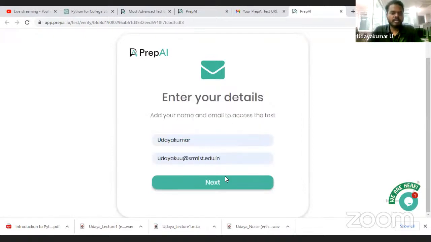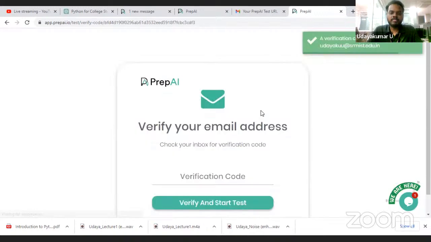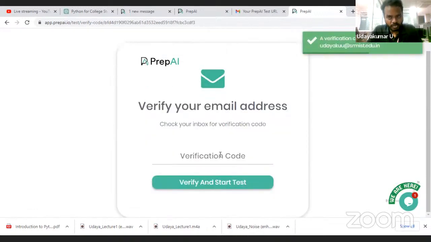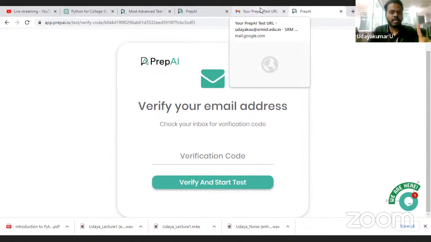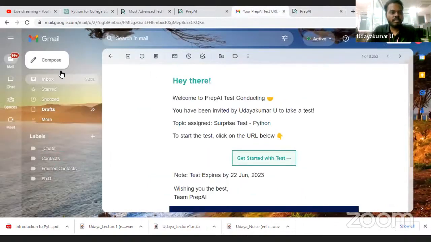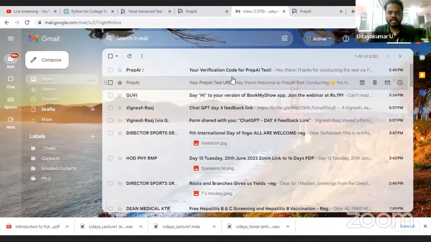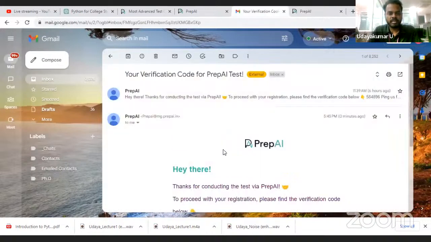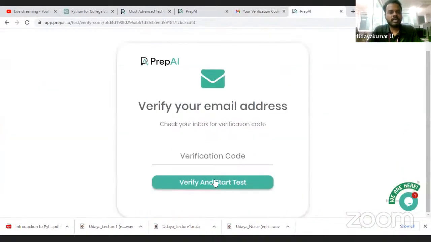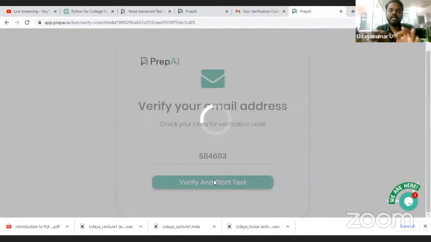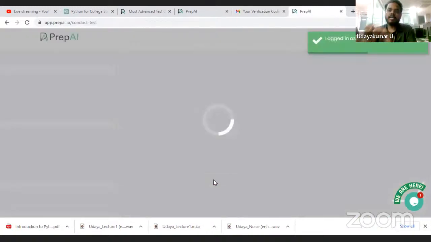Click the next button. See what will happen right now. They will ask for a verification code. Only a verified user can take the test. And since it is a single-attempt test, you can take it only one time. The OTP, the verification code, is also received at my end. Just type the verification code and click verify and start test. Logged in as Dev-Kumar.